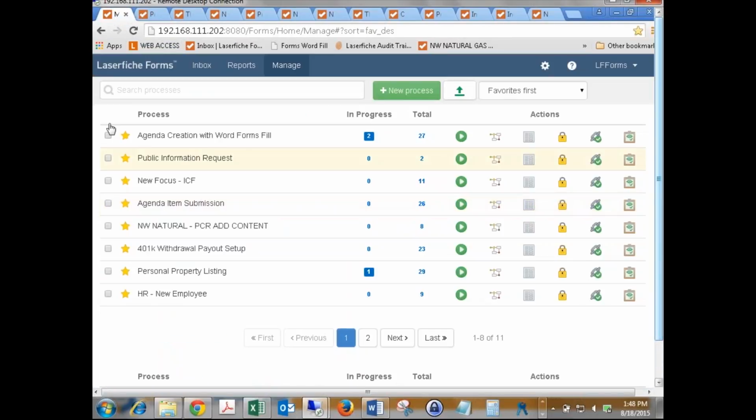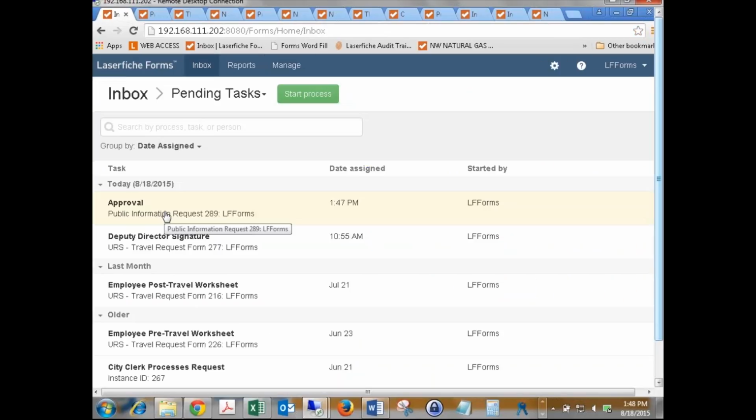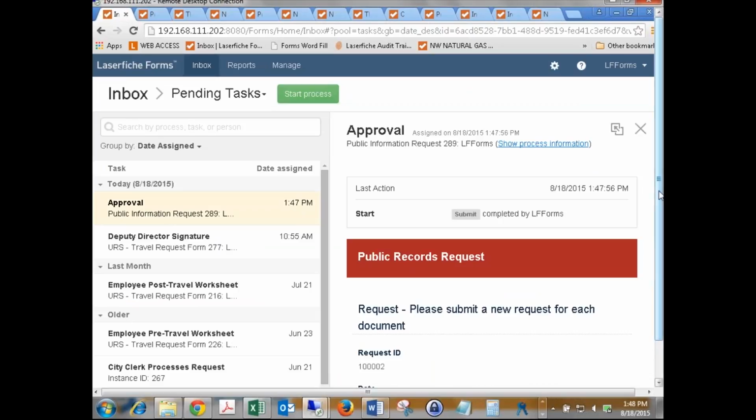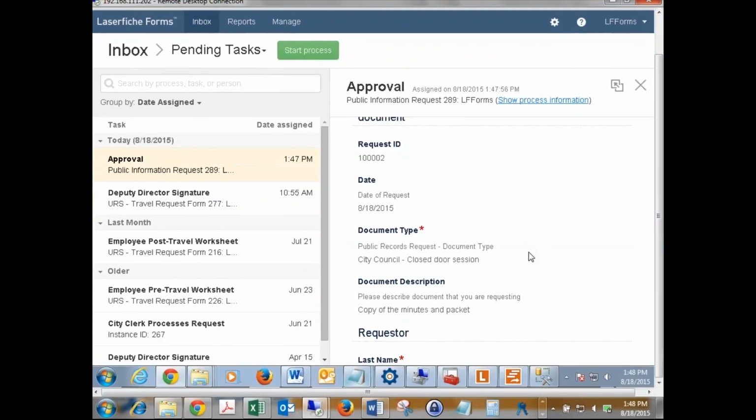Okay, so the next step in that process is that gets sent as a task. So let's imagine I'm the records manager, or I might be the city clerk, whoever's in charge of just reviewing those public records requests. I get a notice to my inbox. And of course, harkening back to this morning, we could easily do that on my mobile device. I could get my notification, take a look at that form, and review it. So here's the public records request that came in.